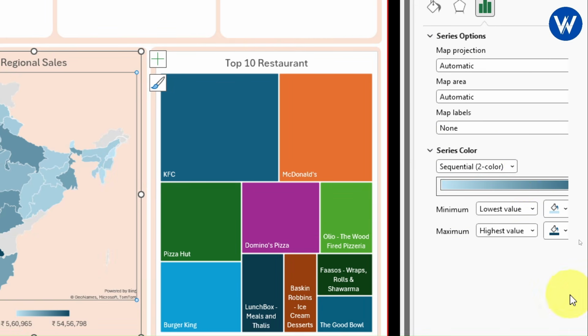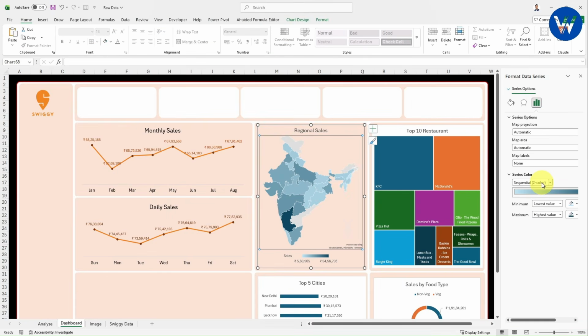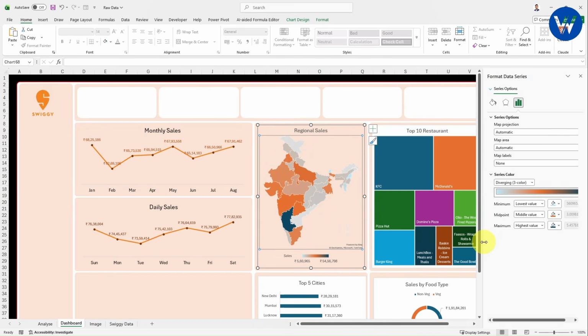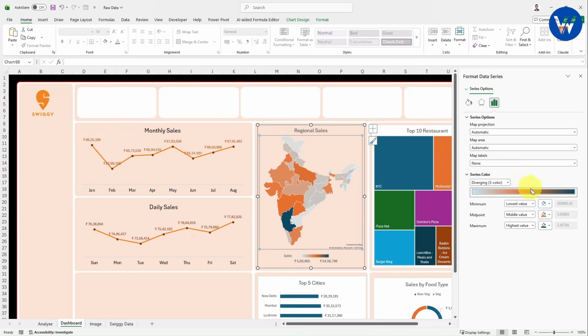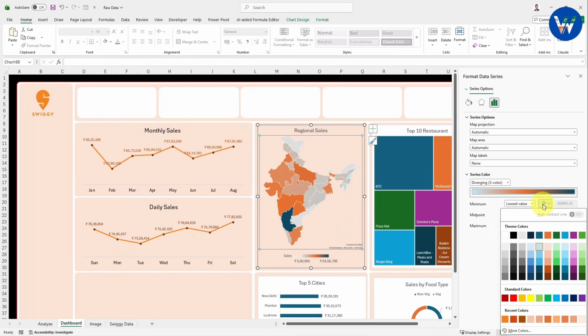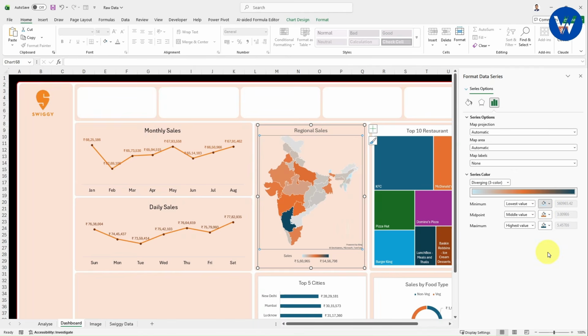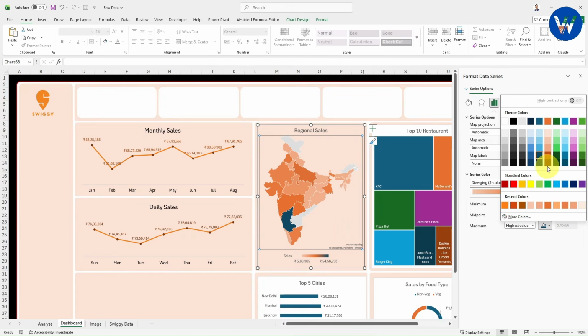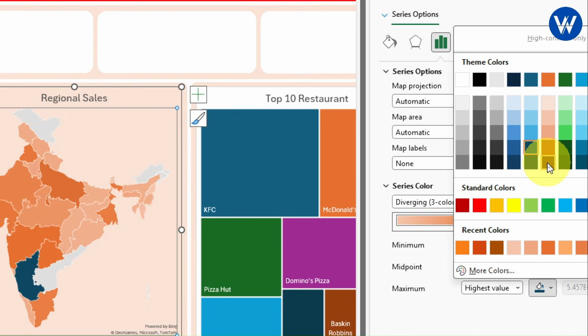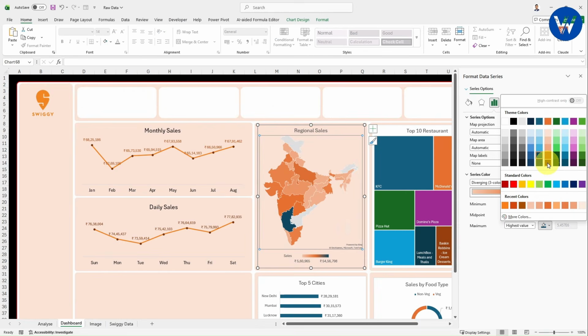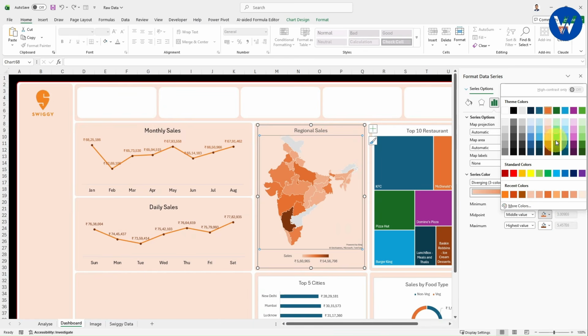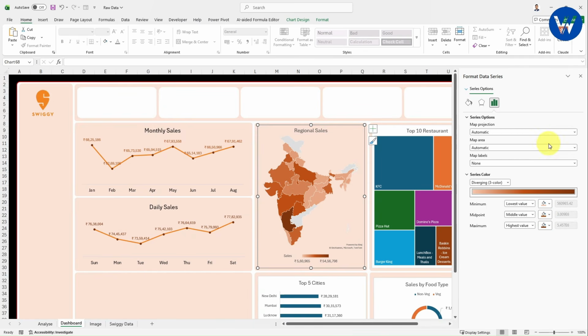Now this is the series color. Instead of giving two sequential colors, I will select three colors, for minimum, maximum and midpoint. Let me show you guys. For the minimum, I will select this color. And for the maximum, I will select this darkest color. Just look here, you need to give the formatting according to this. For the midpoint, I will select a different color. I will select this color.